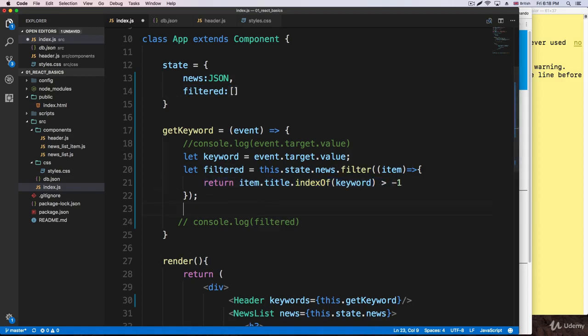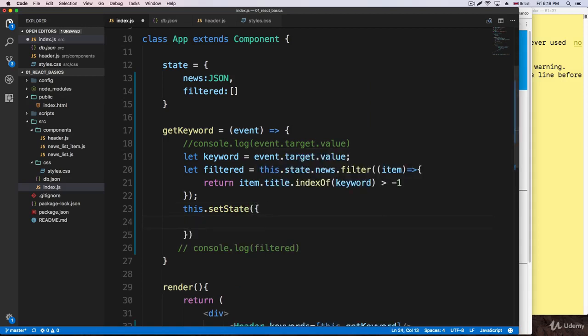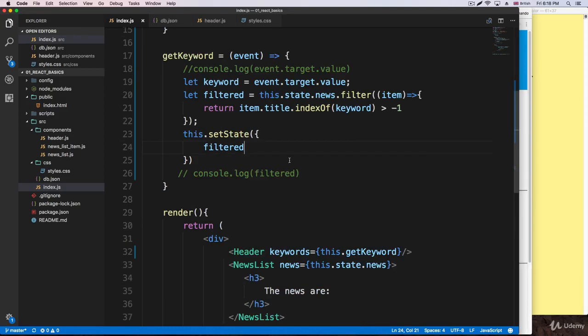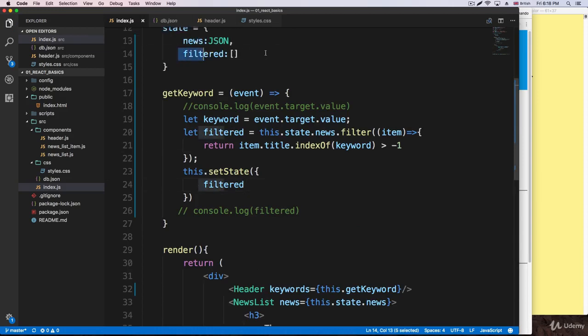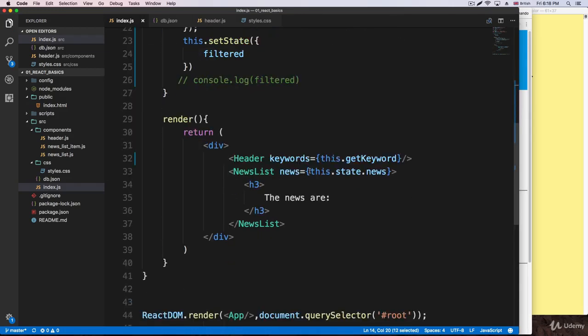Okay, so I'm going to go right here. I'm going to say this.setState, open and close. And we're going to say that this filtered is going to be equal to whatever we get right here after we type the keyword. Since we are using ES6, there's no need to do this. We can use just filtered, and this is going to pass as this. It's all going to happen behind the scenes. Right, so now we have the new state of filtered. Good. So now we need to specify right here what we want to output, what we want to render.